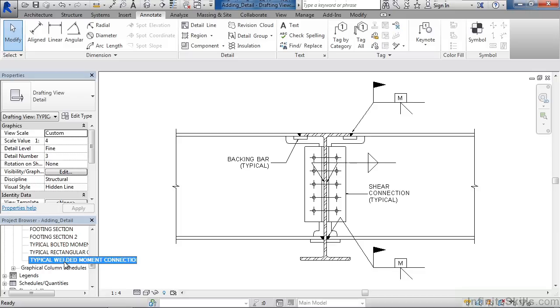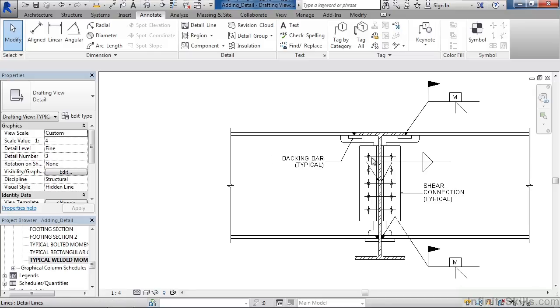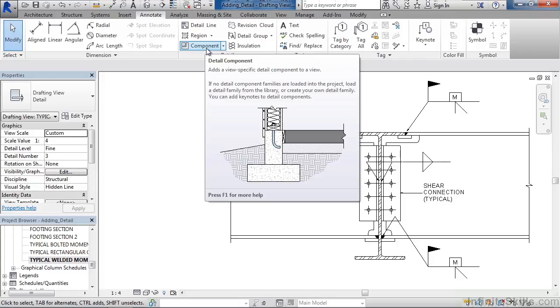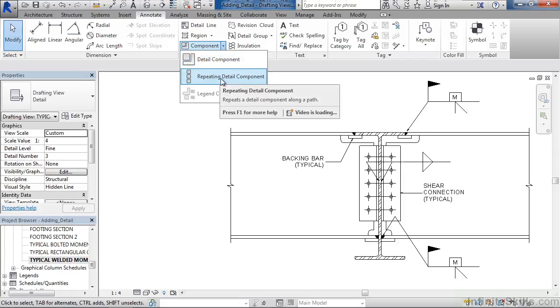Here we can actually see another detail view. And here we have symbols. So you see you have various different types of symbols placed within this view. But you also have some lines that are drafted. But you also can enter in components that are in 2D, detail components, if you will. You can see that in the detail area part of your ribbon when you're on the Annotate tab. Here you can place in a detail component. The drop-down allows you to place a detail component or a repeating detail component.